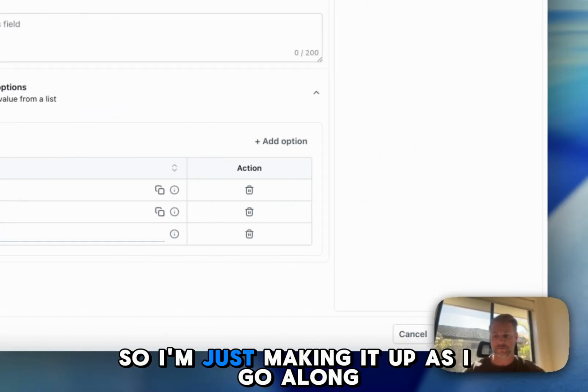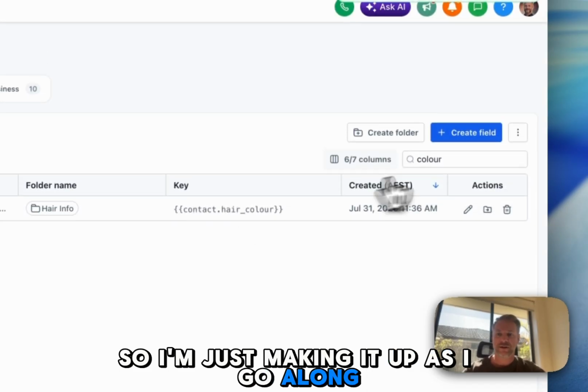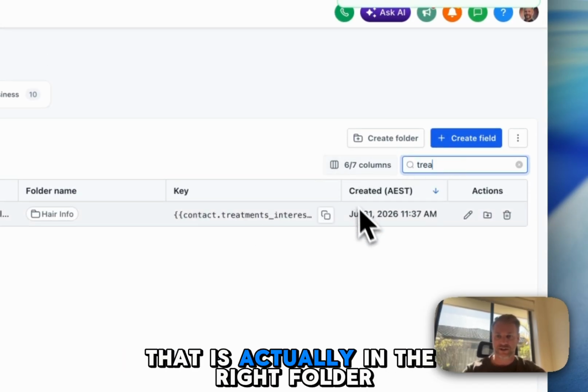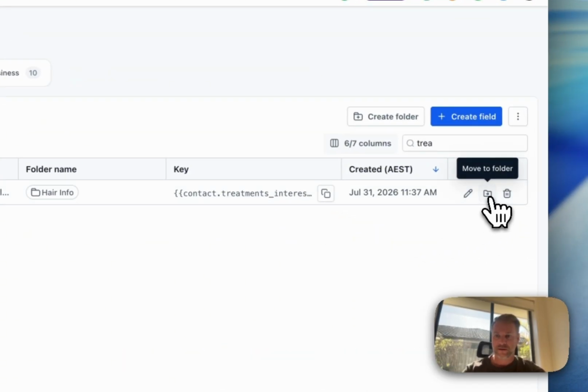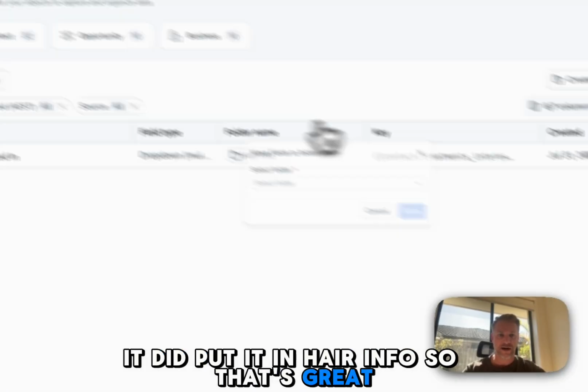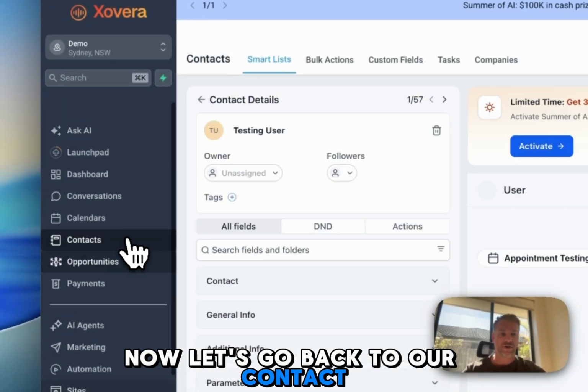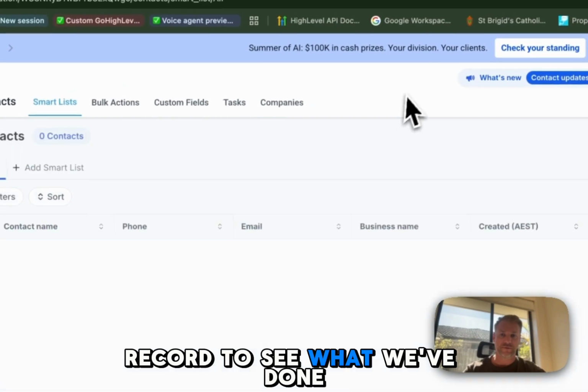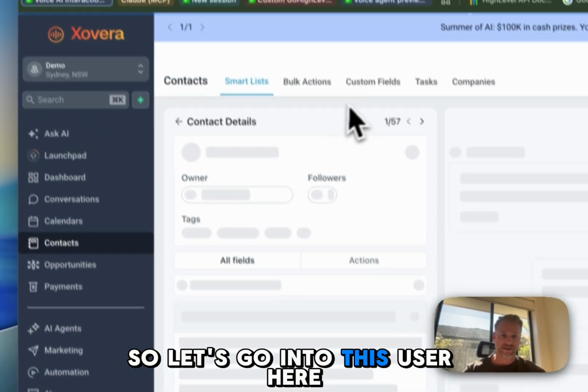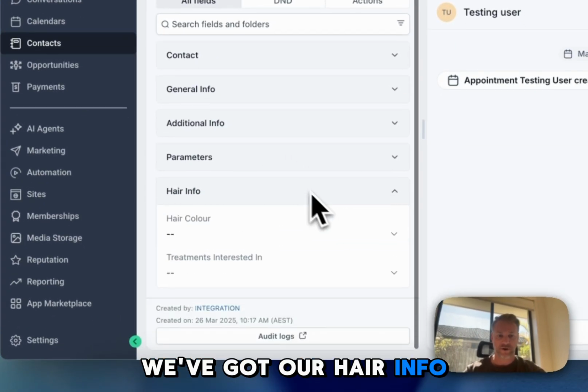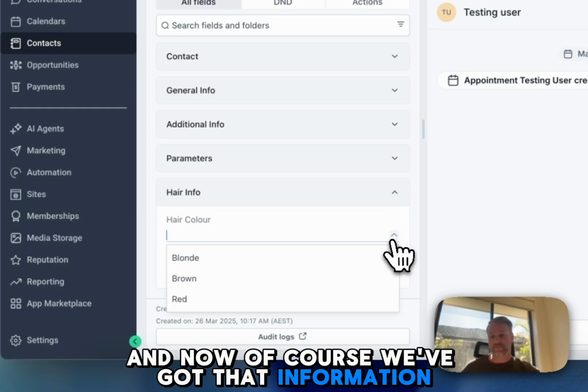Now, I'm not a hairdresser, so I'm just making it up as I go along, and I just want to make sure that that is actually in the right folder. It did put it in hair info, so that's great. Now let's go back to our contact record to see what we've done. So let's go into this user here. We've got our hair info, and now of course we've got that information.